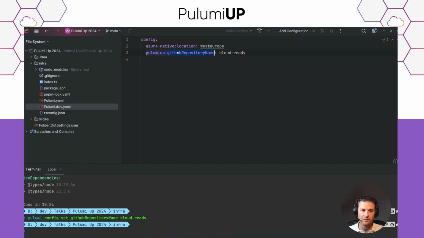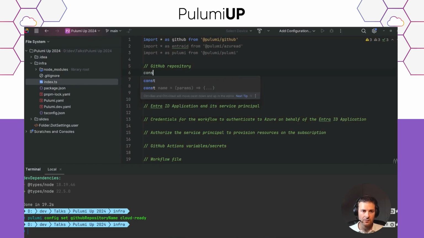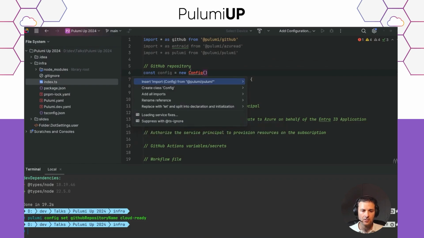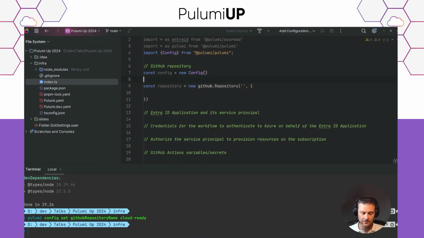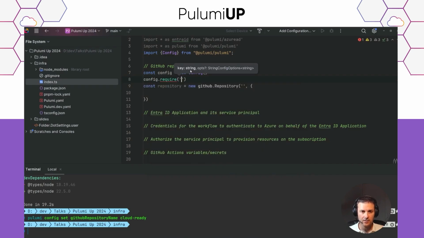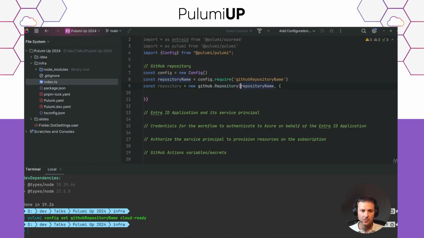Okay, we'll just retrieve this configuration in our code. So we can do that by just doing a new config. And because it's a required config, a required setting, you can use the require method. So we'll call it repository name, for instance, and we can use it then when defining our GitHub repository.